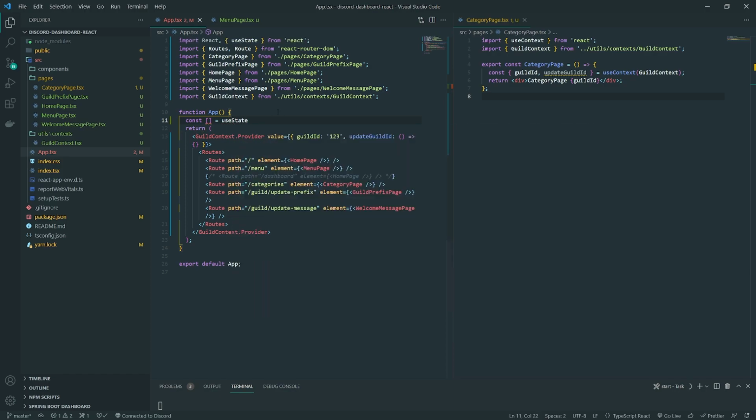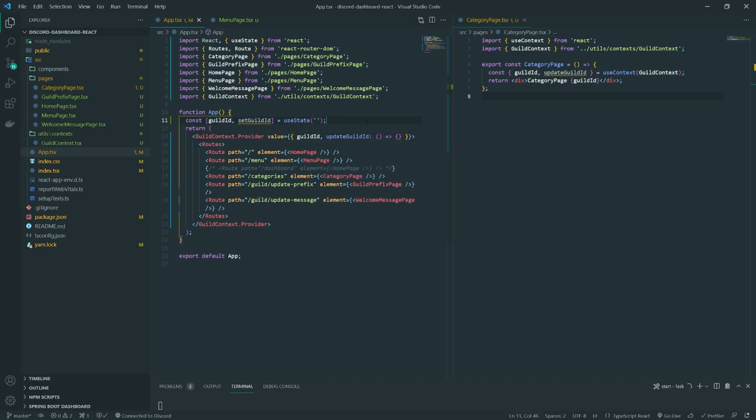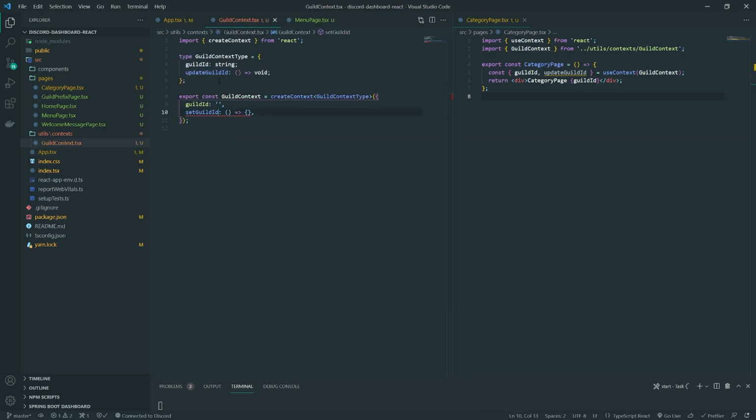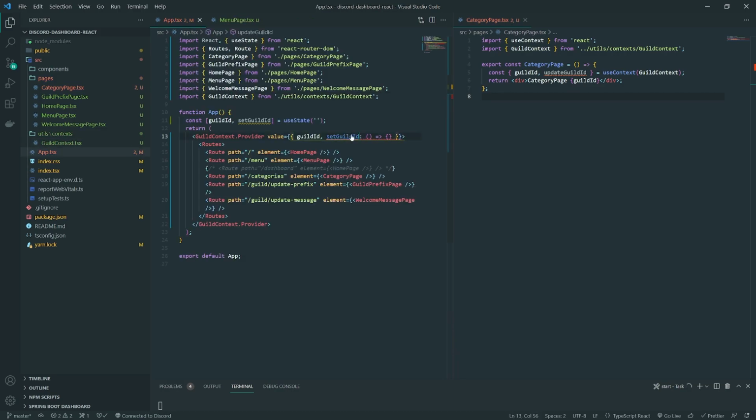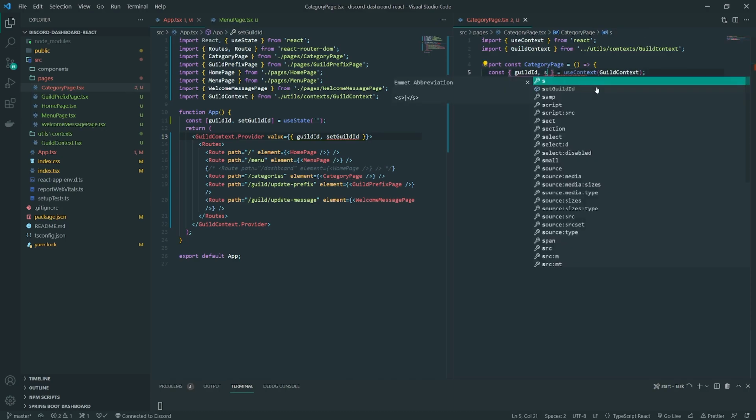So we're going to call useState, and this is going to keep track of the guild ID. It's just going to be a string, so it's going to be an empty string, and we're just going to pass that in right over there. And for set guild ID, actually, I'm going to go back to the context real quick. I'm going to change the set guild ID instead. Yeah, that's going to be a lot better. Yep, there we go. And we can just set guild ID right there.